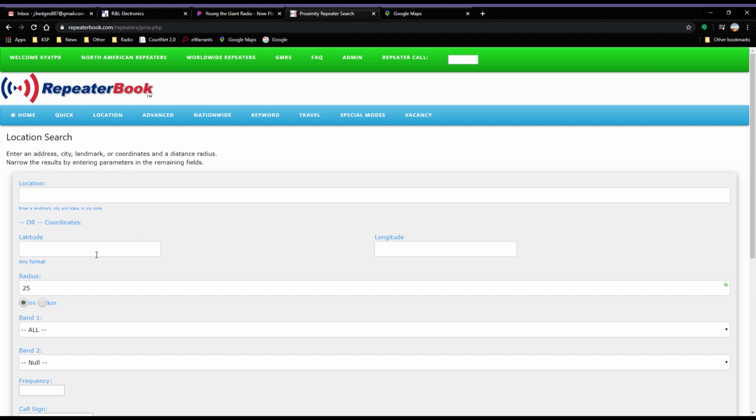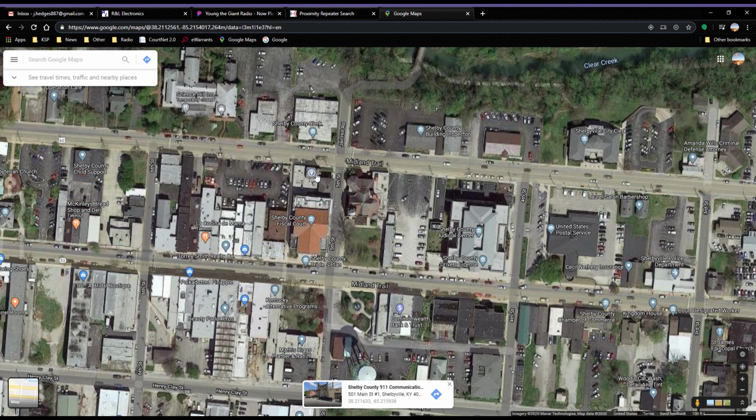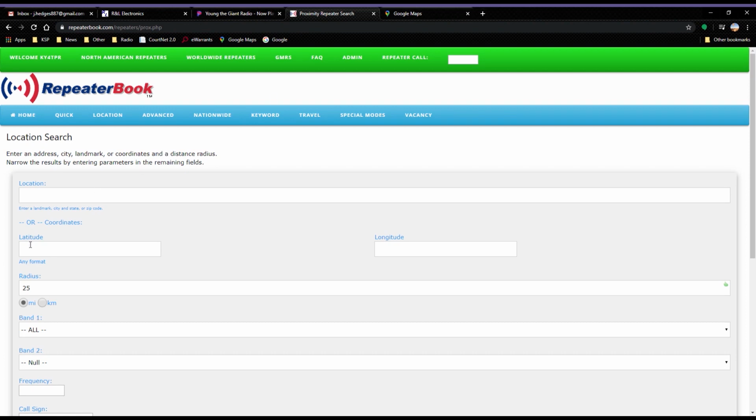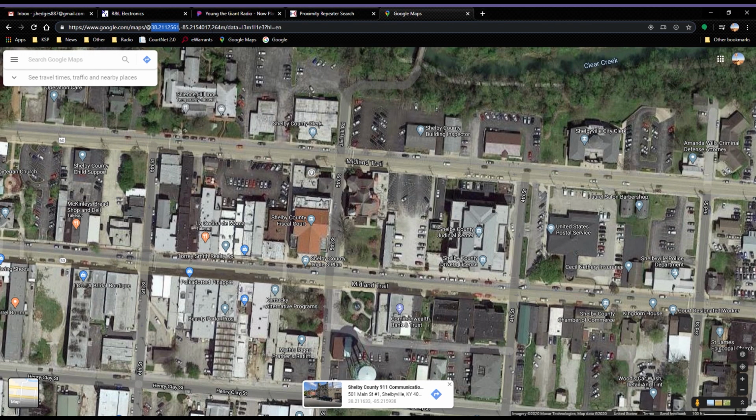I'm going to show how to use latitude and longitude so you can get real specific, like your QTH. So open up Google Maps. I've picked our county EOC location here. And then if you go up at the top in the address bar, you'll see some numbers. These are your coordinates, your lat long. So you'll copy that, paste it in the lat, go back to Google Maps.